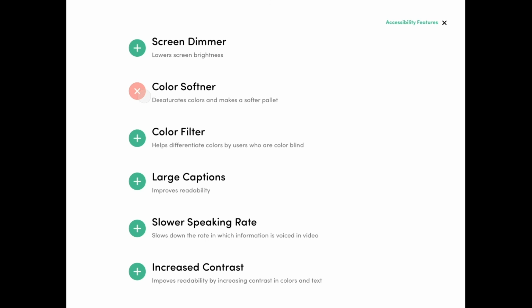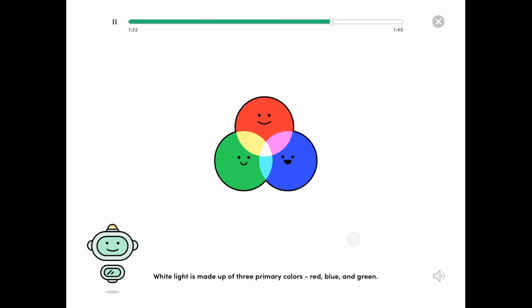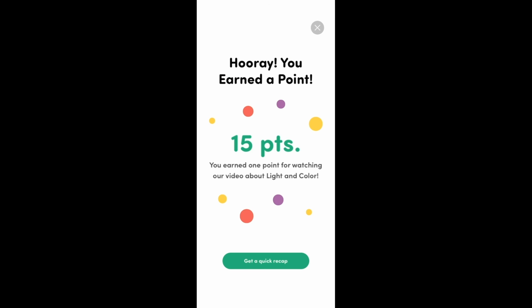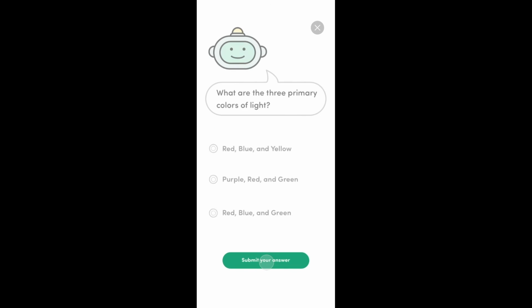The exhibit kiosks are designed to present information in an engaging way while reinforcing the idea that learning is rewarding. After children view the kiosk video, a screen will pop up that they can scan using the KidSpace app to earn points for viewing the information. A station summary will be presented to them so information is easily available. Users can test their knowledge on the station that they visited to earn points so they can earn a reward at the end.